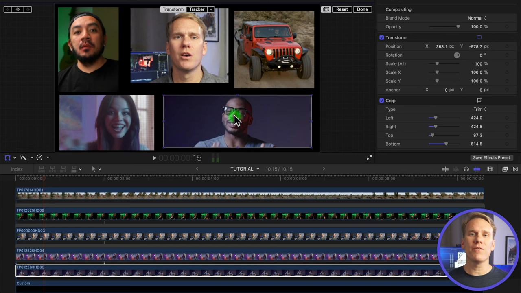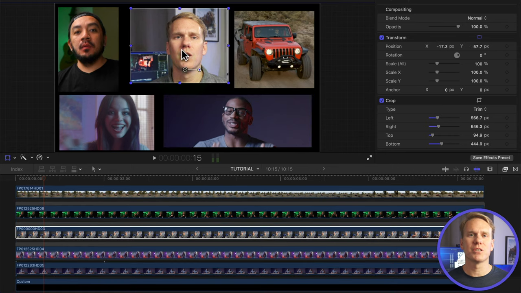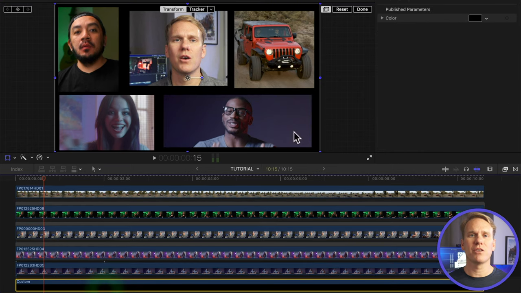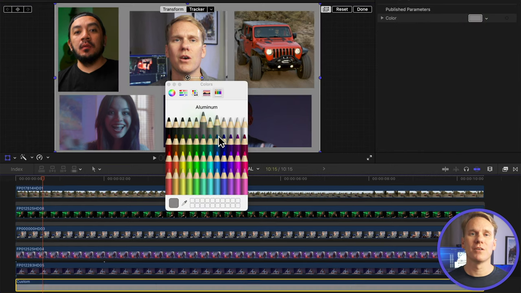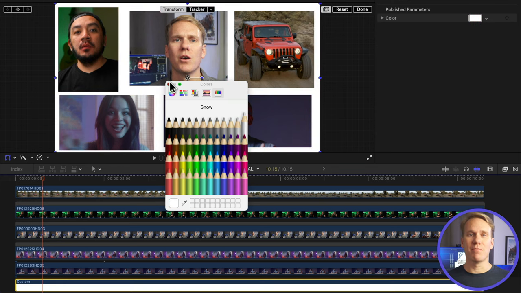Now that you can see all 5 clips, make any final adjustments. Select the bottom custom color generator and pick your border color. Now let's add some animation.